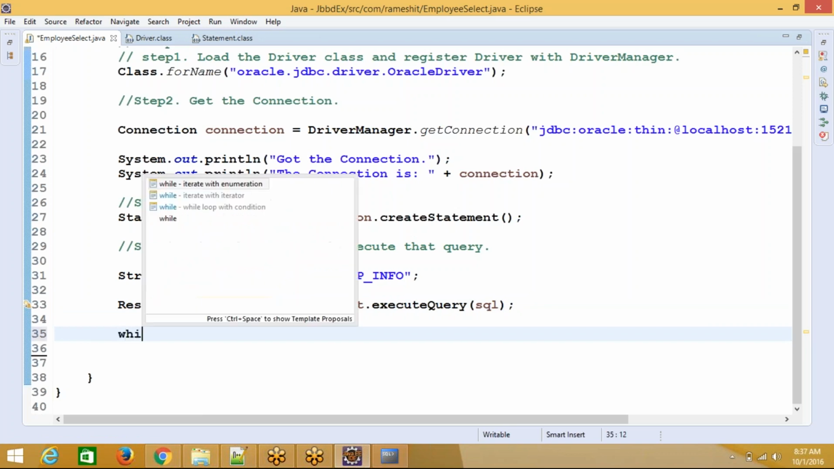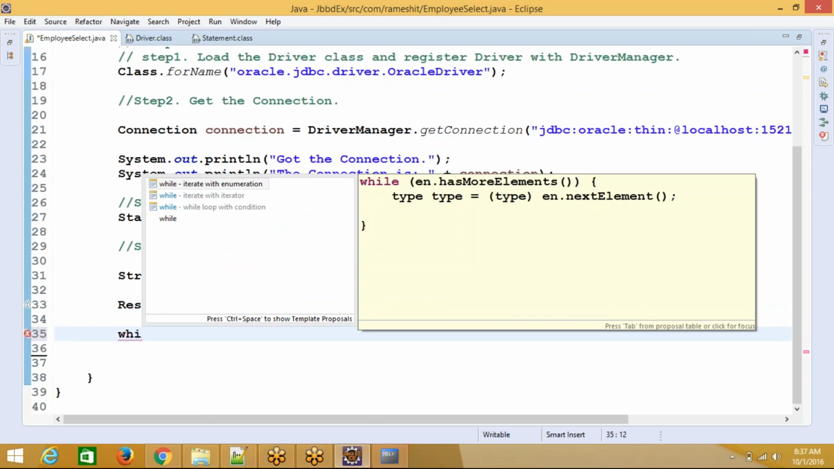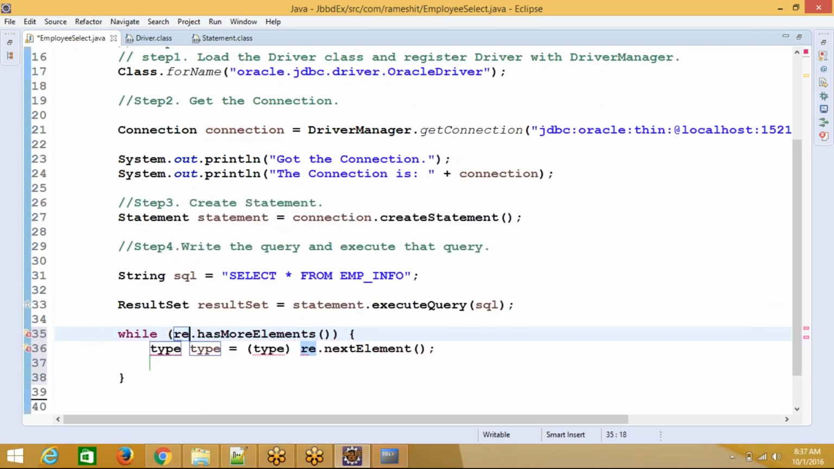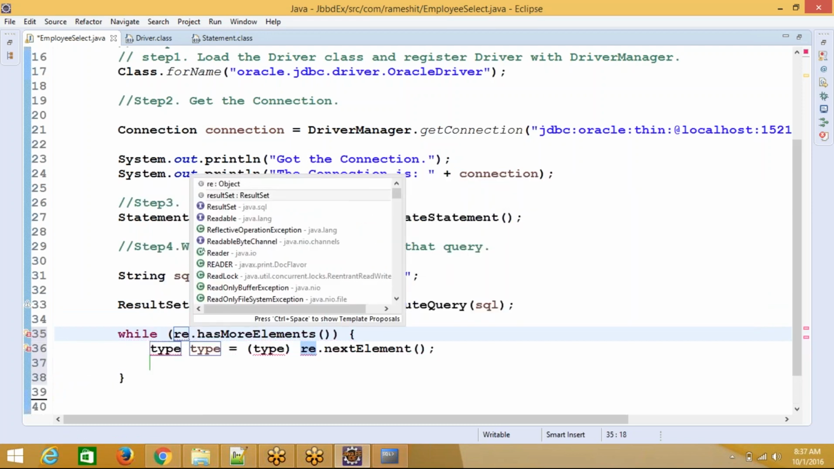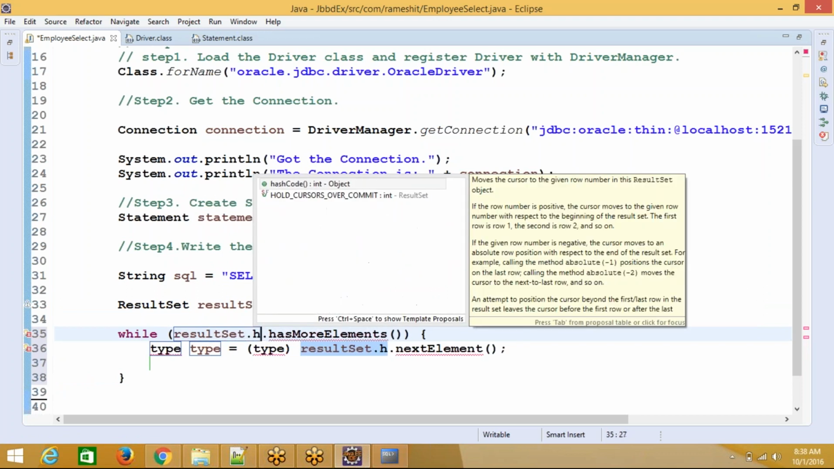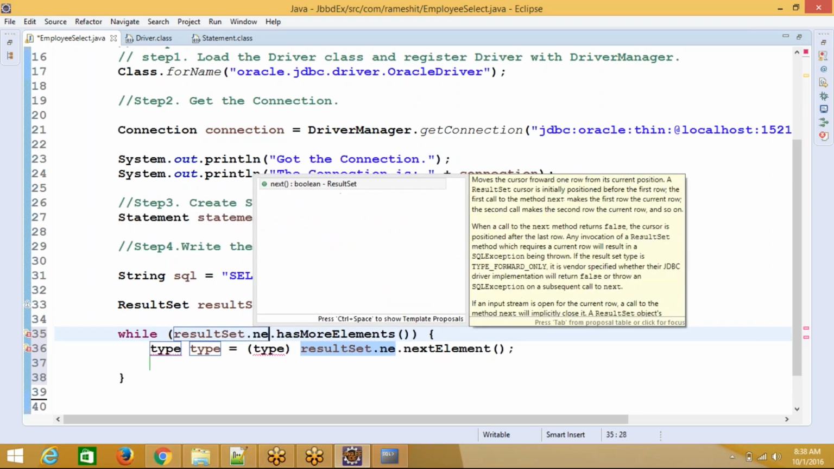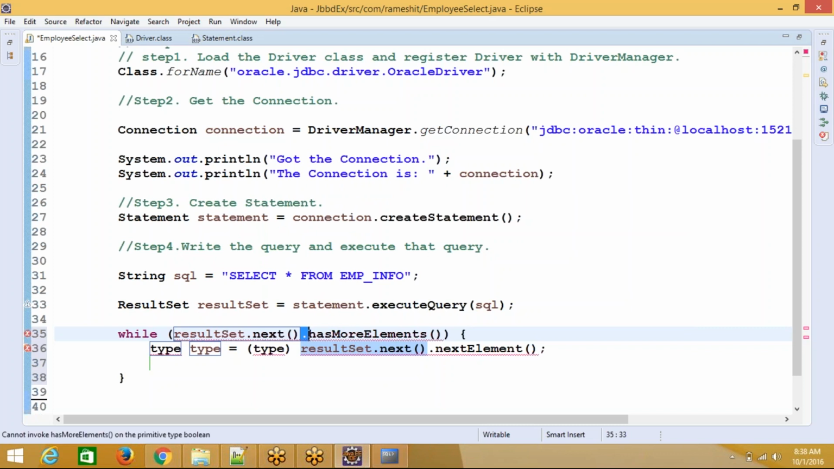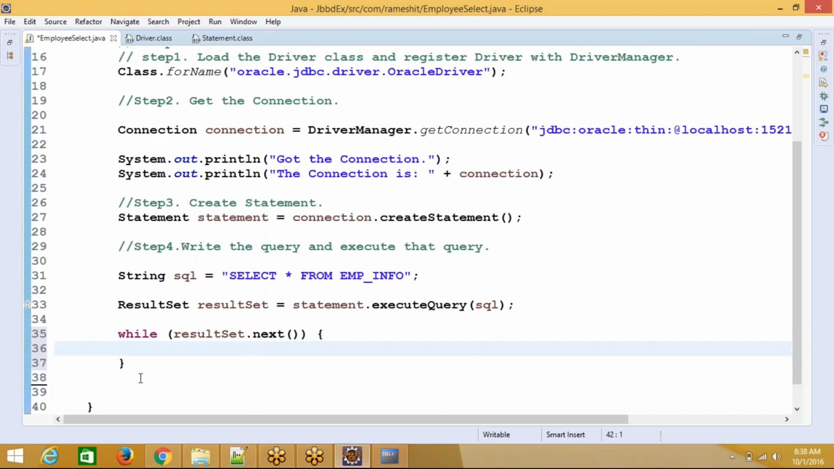For this one, I am using a while loop. Sir, why are we using only a while loop? That we'll also discuss. Now, result set dot next method. What will the next method do? The next method will check whether the next record is available or not.